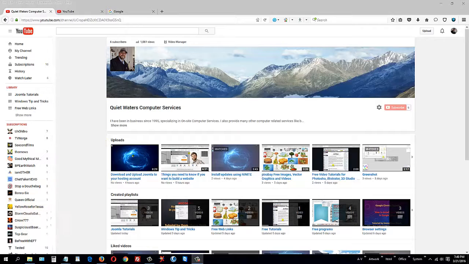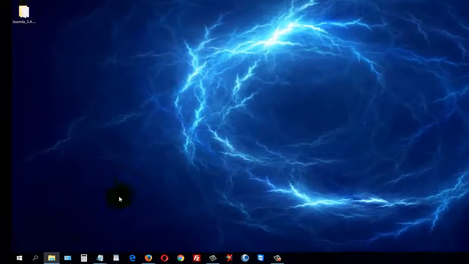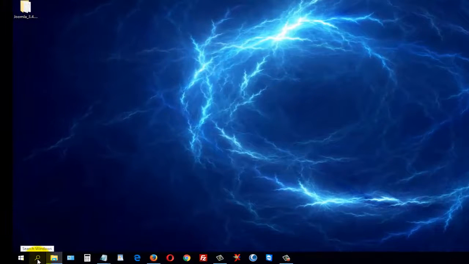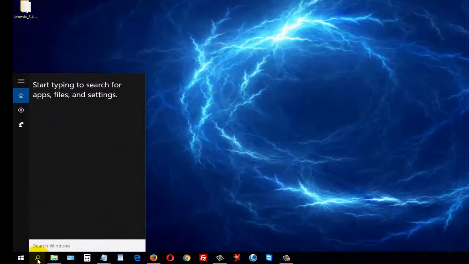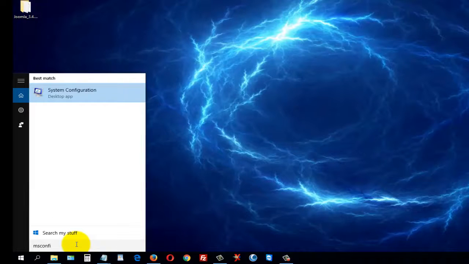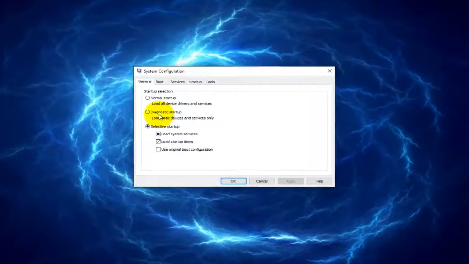In this tutorial, I'm going to be showing you how to use the Microsoft Configuration Editor. So the first thing you want to do is find the Run feature or the Search feature on your computer. Windows 10, it's just down on the toolbar. And once you've got that open, type MSCONFIG. That stands for the Microsoft Configuration Editor.